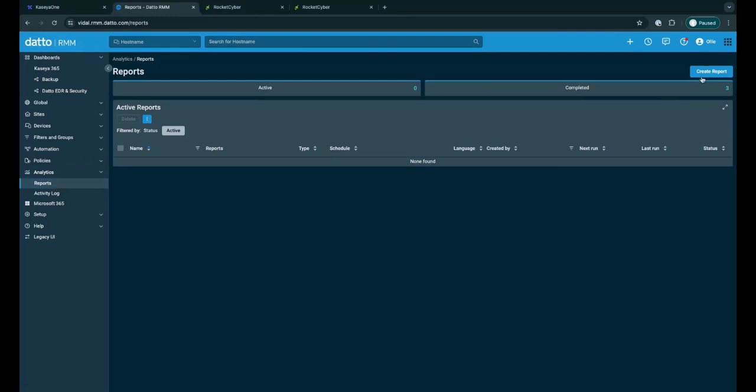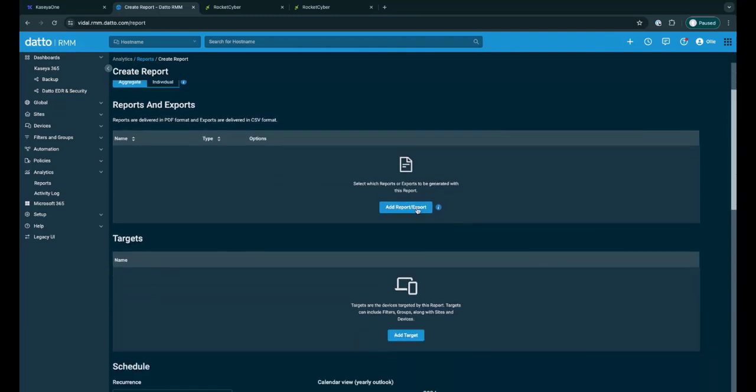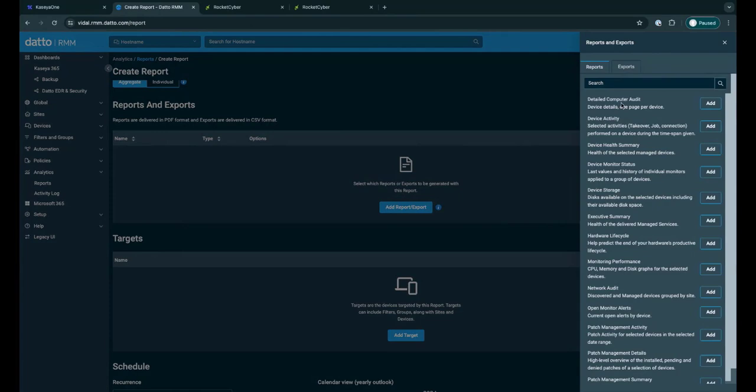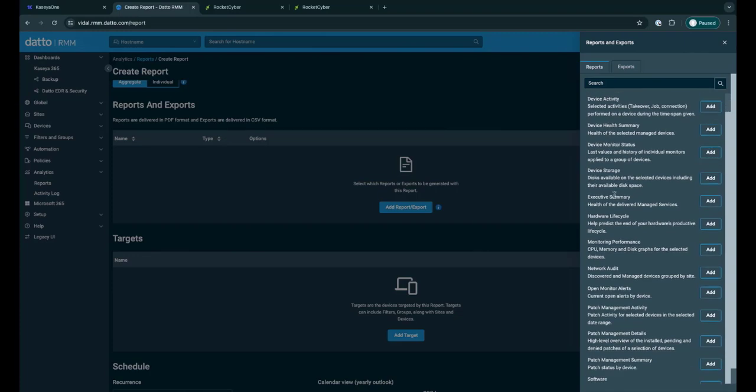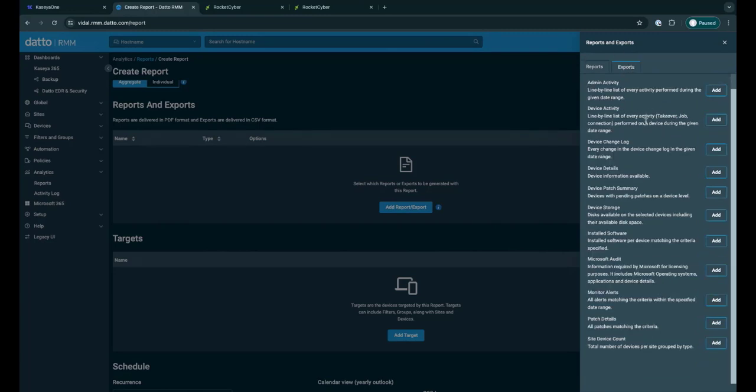And then we have our reporting engine, where we can aggregate across all of the sites or create individual reports per site and target specific devices. Here we have our pre-built detailed computer audit, device activity, health summary, executive summary reports that can be set up to go directly to clients or any individuals concerned about a specific site that you may have in here. And we can also export any of the data that we have to CSV.